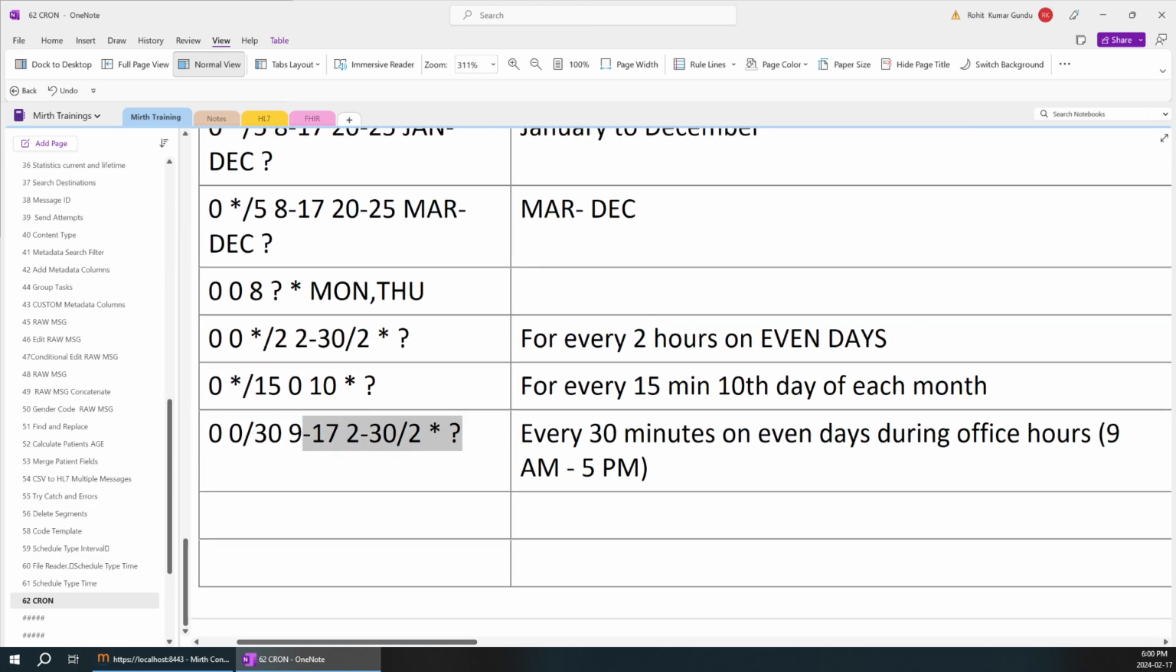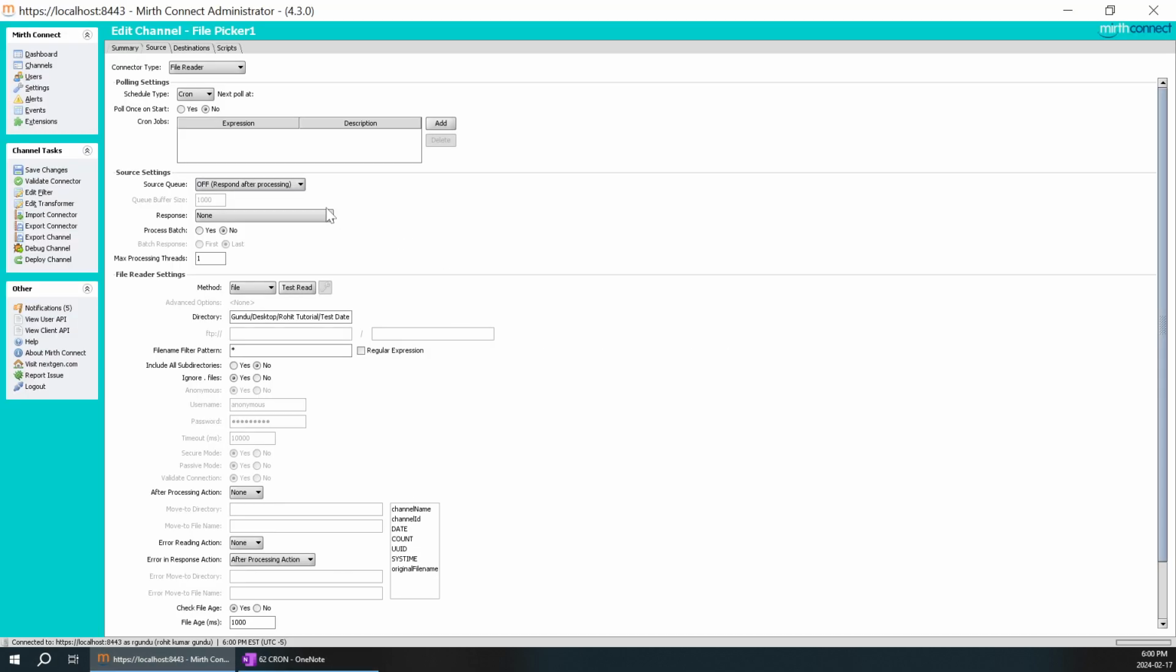Let's see whether it's going to work or not. It's on even days, which means tomorrow is even, and it's from 9 a.m. to 5 p.m., for every 30 minutes. So it should start after 9 tomorrow, February 18th. We don't have anything here. So as per our cron job, it should work from February 18th, 9 a.m. Okay, we'll click on it. You can see, perfect. It's February 18th, 9 a.m.